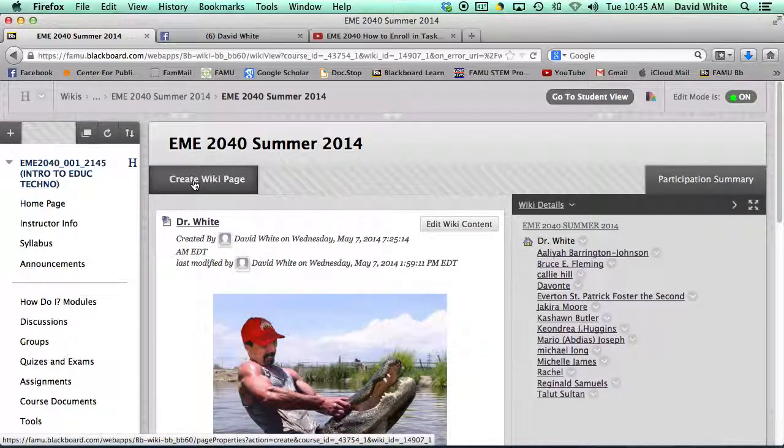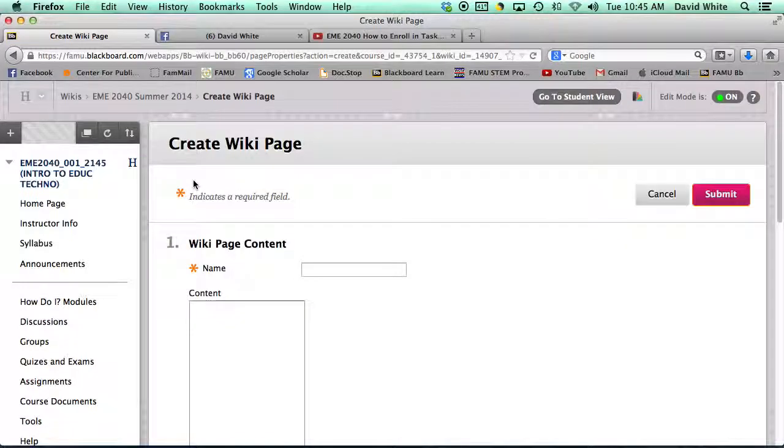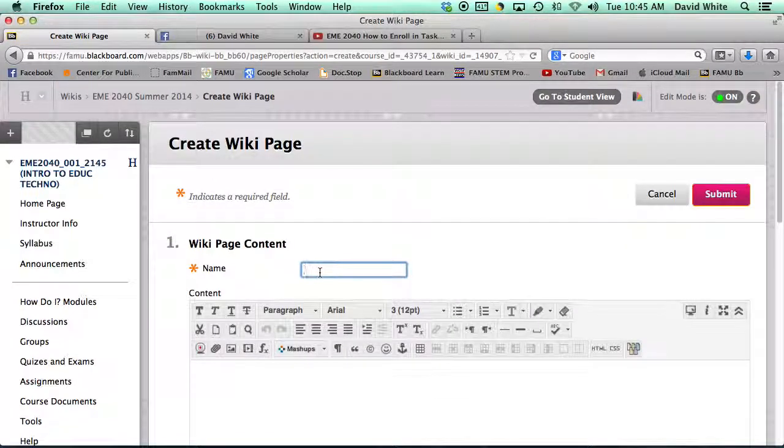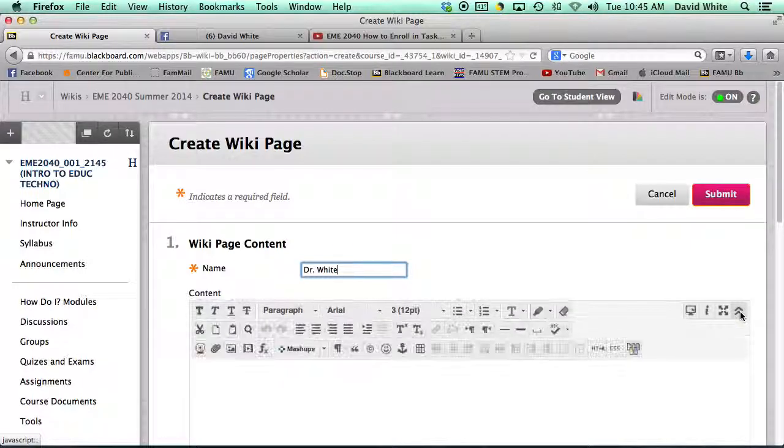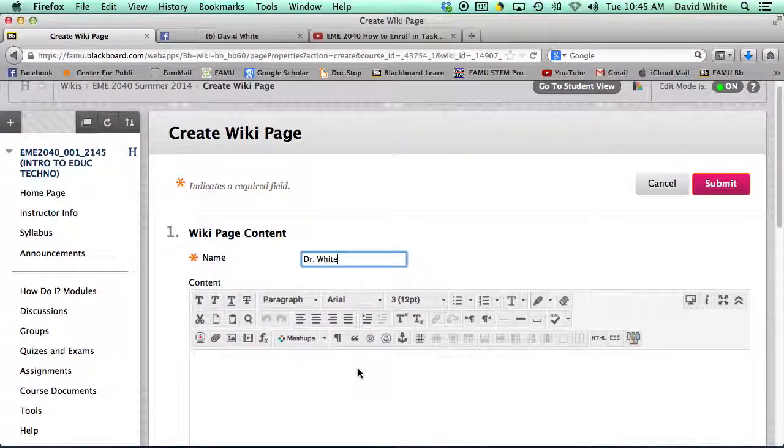I'm just going to create a wiki page, and I'm going to put my name on it. And I want you to look at these different icons here. It's pretty much like a Word document or something like that. You may encounter this where it's just these things and you can't really do much. So you go over here to these arrows pointing down, and it'll say Show More. You click on it, and it'll bring up the whole thing.